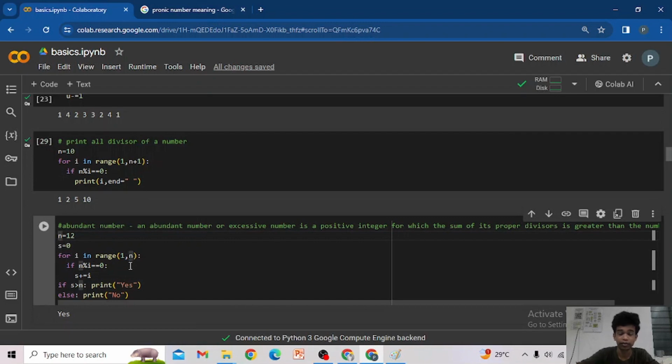I have iterated with i from 1 to 11, right? In Python, it only runs up to what? End minus 1, right? And then if n mod i is equal to 0, then s plus equals i. If s is greater than n, I want to print yes, else I want to print no. So for 12, the output is yes, right?